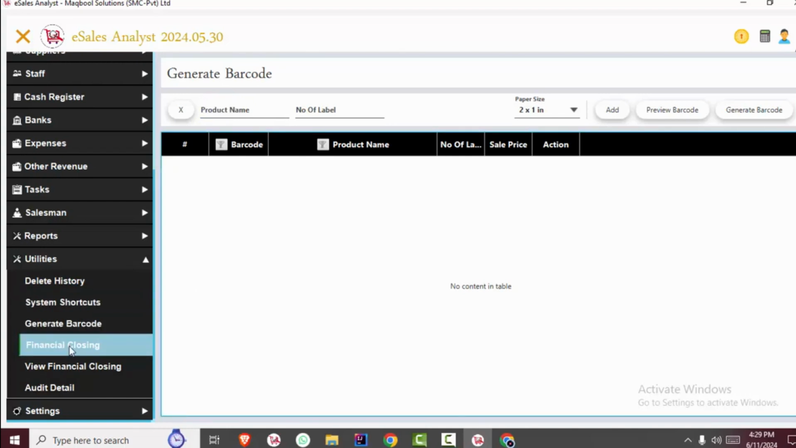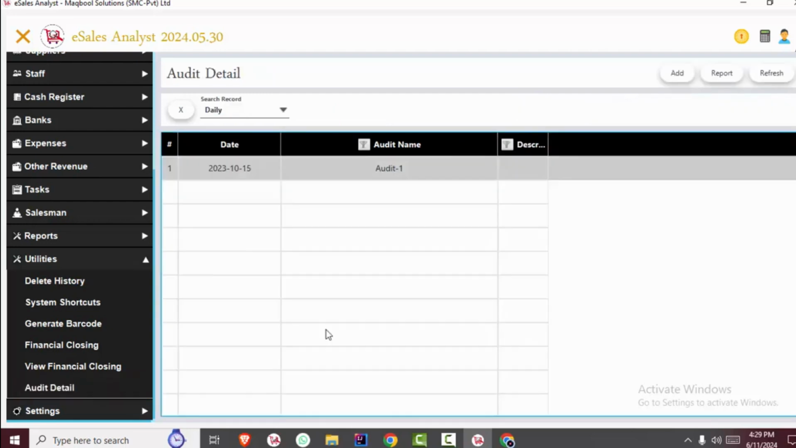If you want to financially close your business after a certain period, this software provides an advanced option that you can use for this purpose. If you ever need to view records after financial closing, you can generate old reports and check their details too. There is an audit option that allows you to conduct a deep audit of your business yearly or monthly. You can generate detailed reports and track everything in depth.